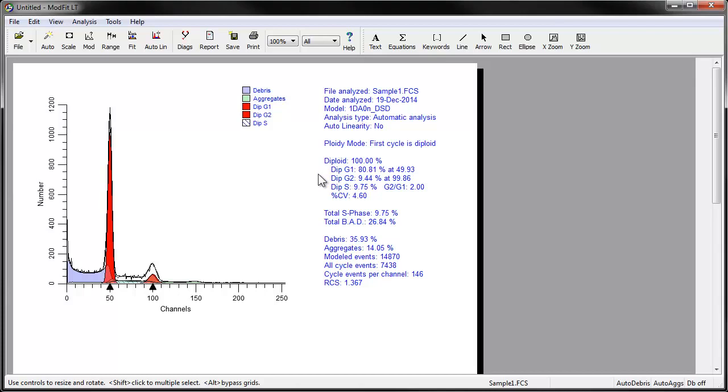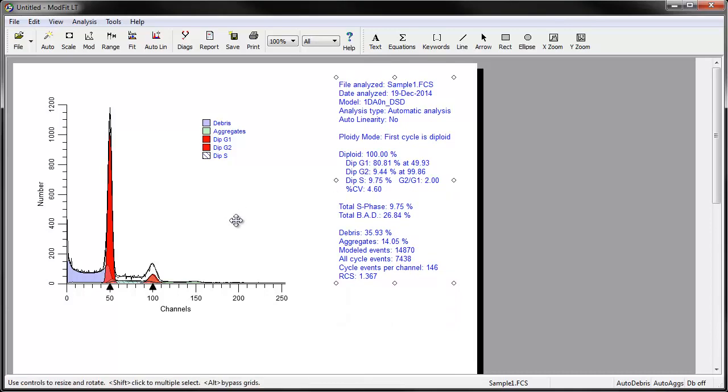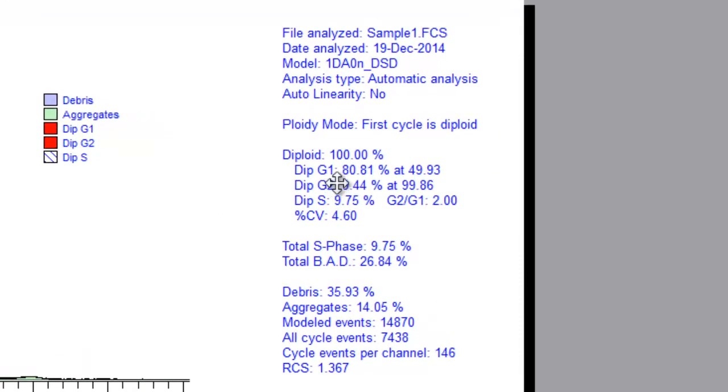All of the elements on the report page are movable, and most can be resized, allowing you to customize the look of your reports. Review the results of the analysis, and note that ModFit LT provides information on the cell cycle compartments G0, G1, S, and G2, and that the sum of the percentages is 100%. Debris and aggregates are not part of the cell cycle and do not affect compartment percentages.